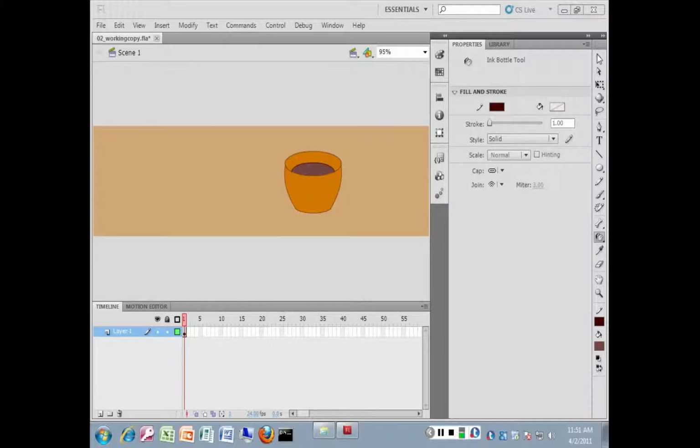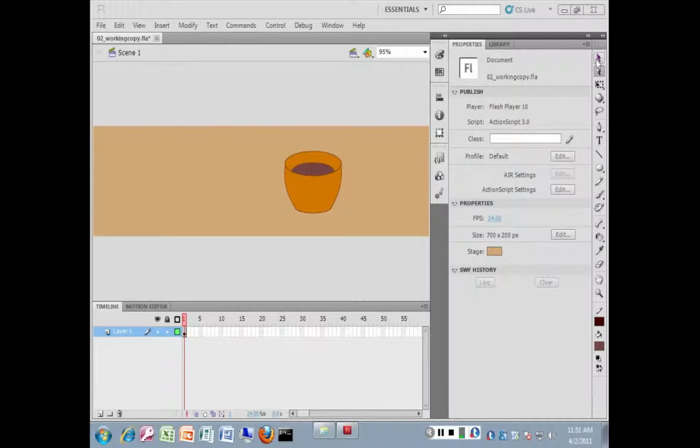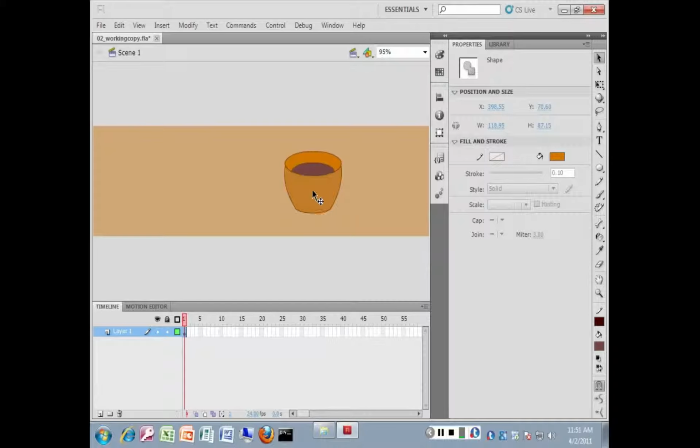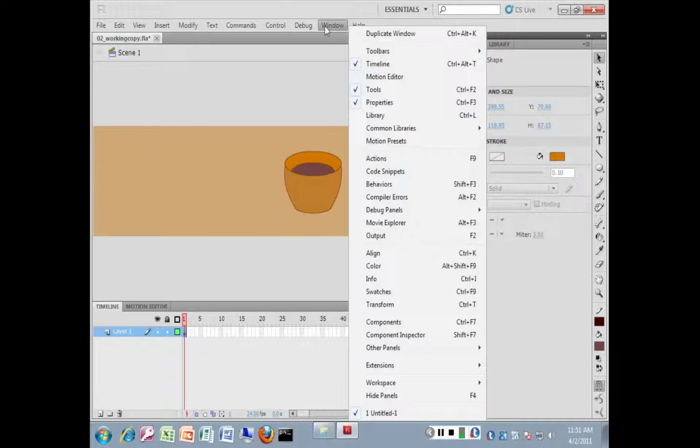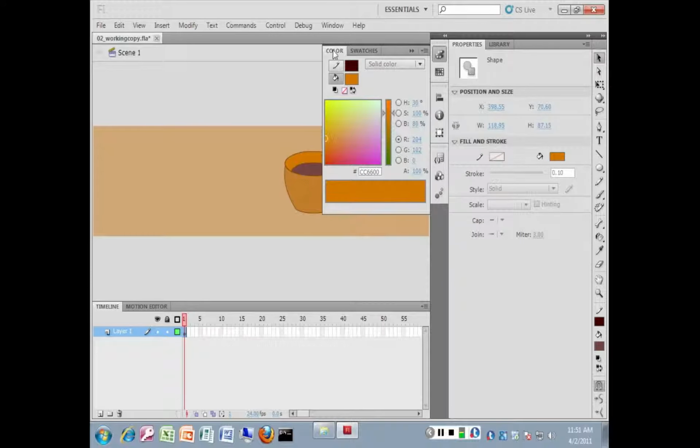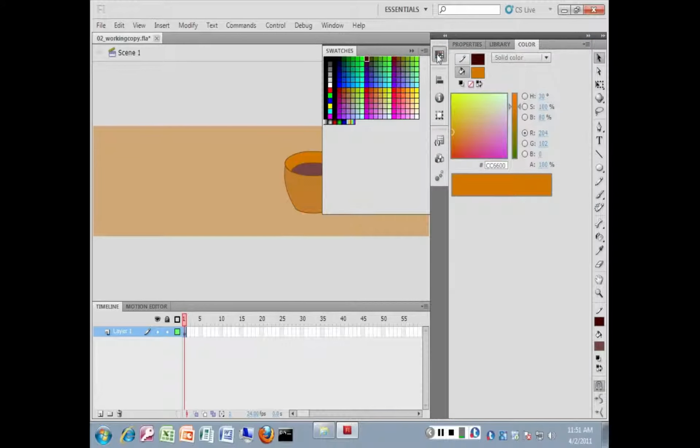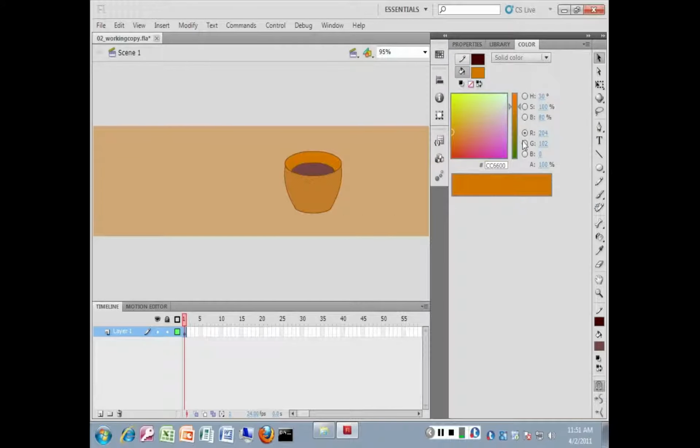Let's see. First, we need to select. Let's go back and oops. Undo is your friend. Let's go back to selecting just the area of the cup here, and we're going to choose the color tool palette, color. And again, I like to move these over since we're going to be using this a lot. I move it over into my main palette here so it's always available. And I'm going to select the fill color bucket and select a linear gradient.